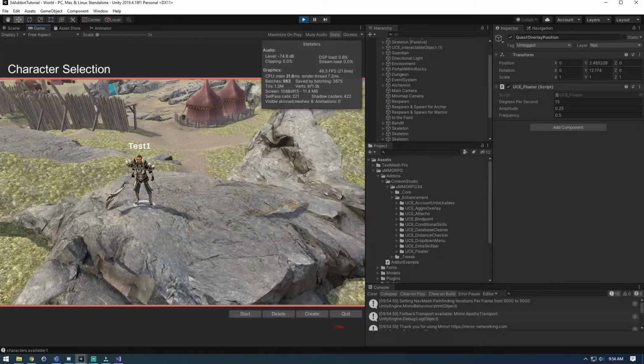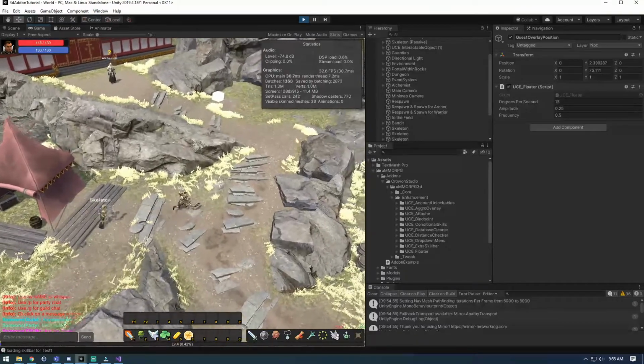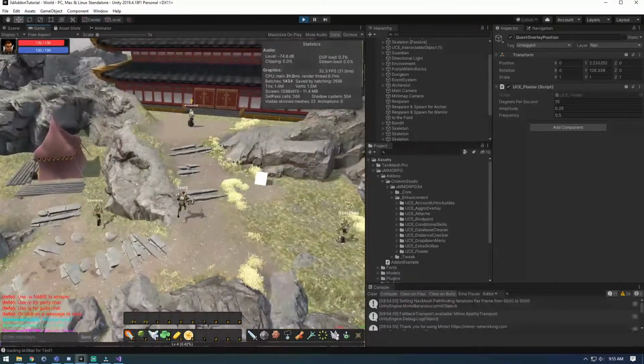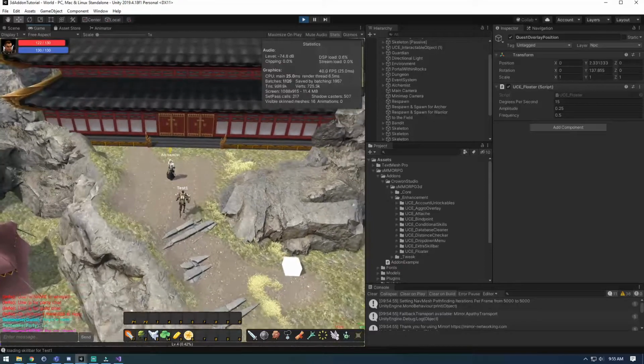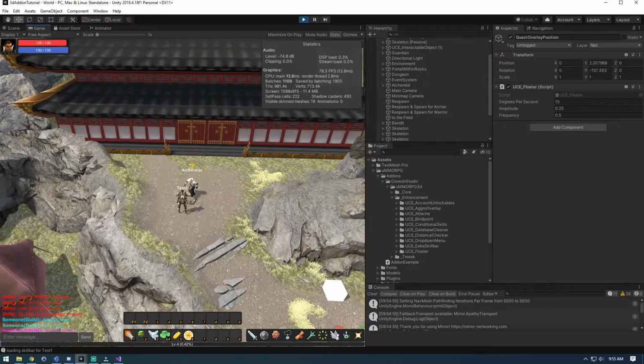Server and play, start. Run away from the skeleton, and now you can see up here on the alchemist that the quest icon is now bobbing up and down, showing that he has an active quest for us to take.